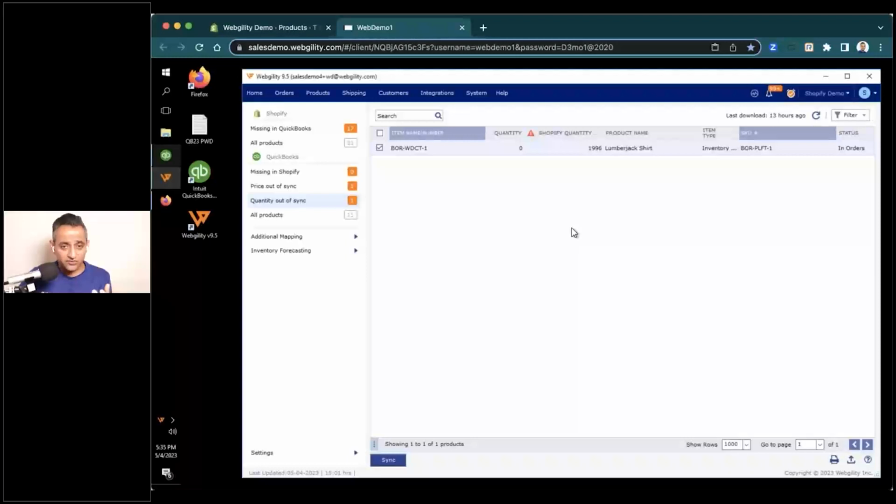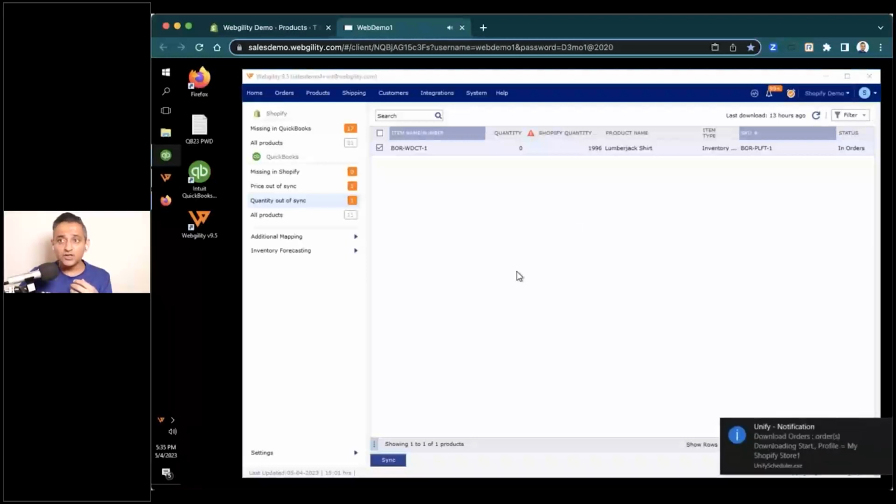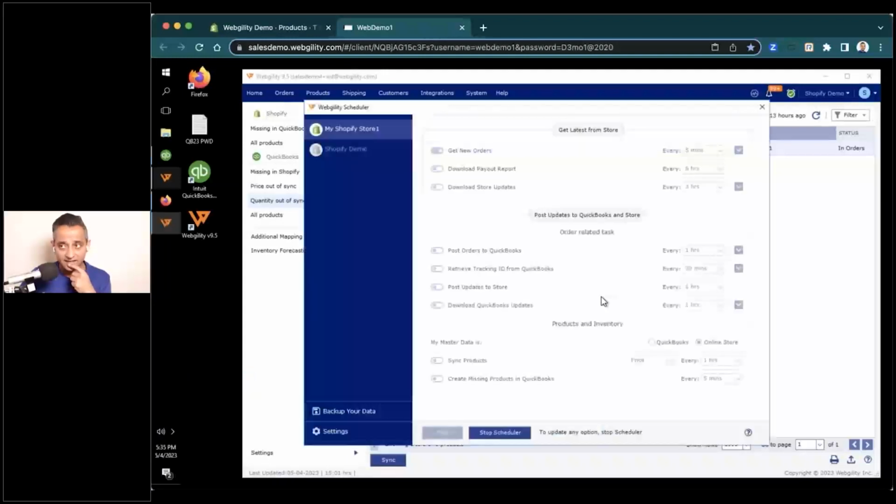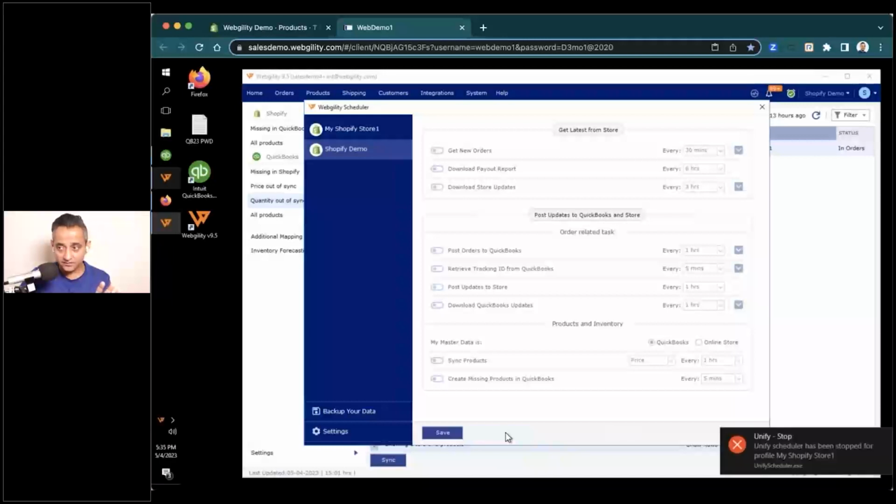The scheduler service is basically going to perform all of these automation tasks for you, and it's going to do them in the background. So the scheduler is now on and it's running. The scheduler runs in your system tray in your Windows machine. It's already on. I'm going to go ahead and hit settings. And for my Shopify demo store, I can specify what my settings are. Because the scheduler is already started and running, I have to first stop it before I can change any settings. I'm going to hit stop, so the scheduler's been stopped.